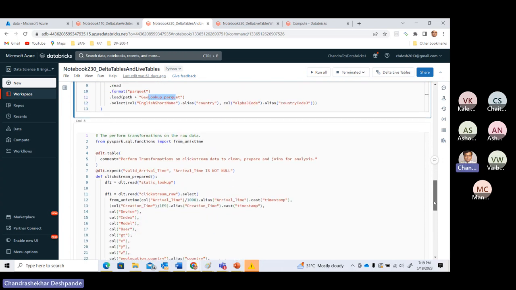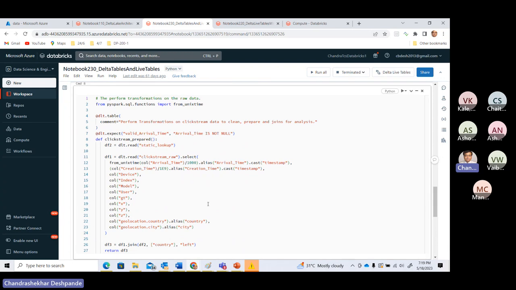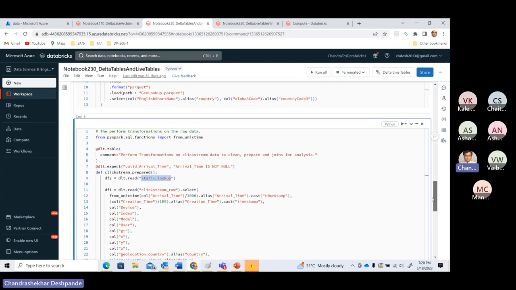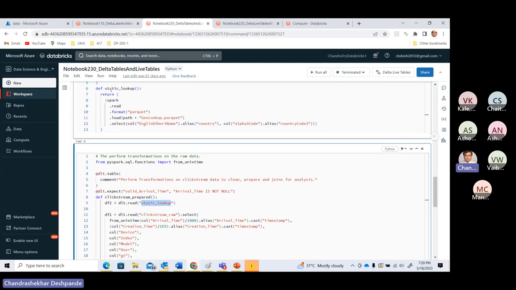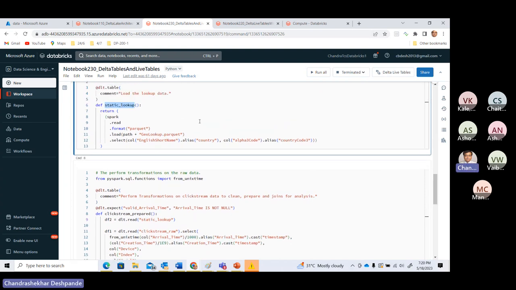Now the third step is to create the joined data set. So here, if you observe, static lookup. Now, what do you mean by static lookup? I would like everybody to pay attention here to understand how we are setting the dependencies. This is a static lookup. This is a Delta Live table step that I want to invoke here.